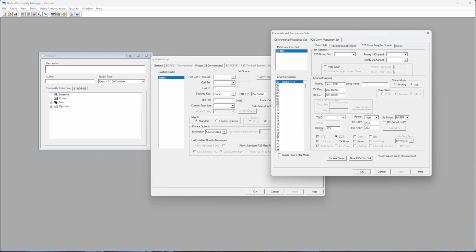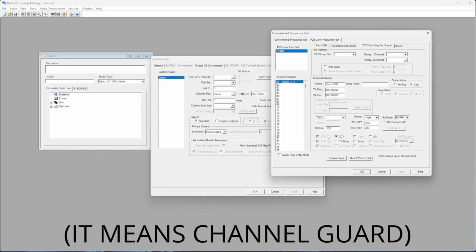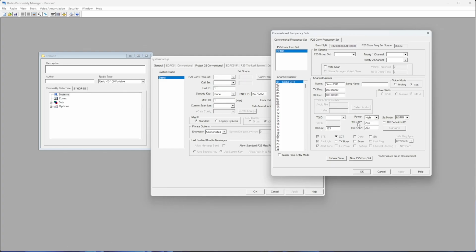It's here. I believe it's, I don't know what it stands for. So you have your NAC, network access code.